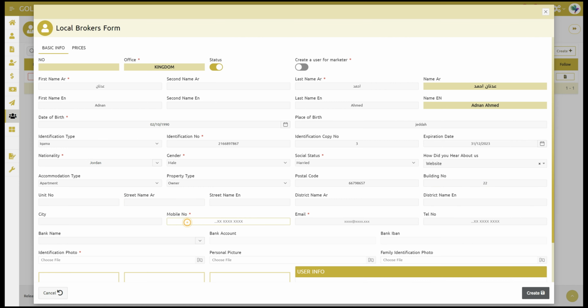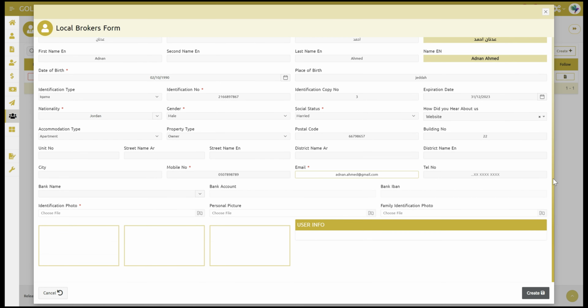Here we have the mobile number of this broker. Let's put any random number. And here the email, let's go for 9.ahmed@gmail.com. Here we have the bank name, the bank account, and the bank IBAN. If you can gain this information from the broker, it would be great for a more comprehensive broker record. Also, here we have the identification photo.